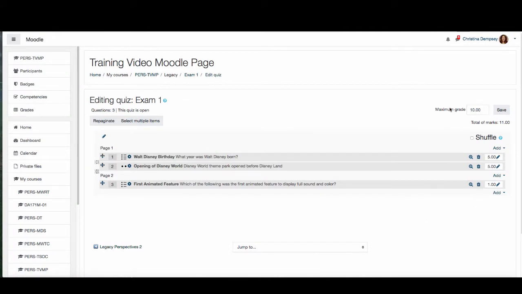So again, we're going to have to change our maximum grade to make sure that it makes sense. So in this case, if we were going to make it 15, we could do that and then change this to 5. And now it makes sense. And that's it. That's how you go and you add questions to a question bank.